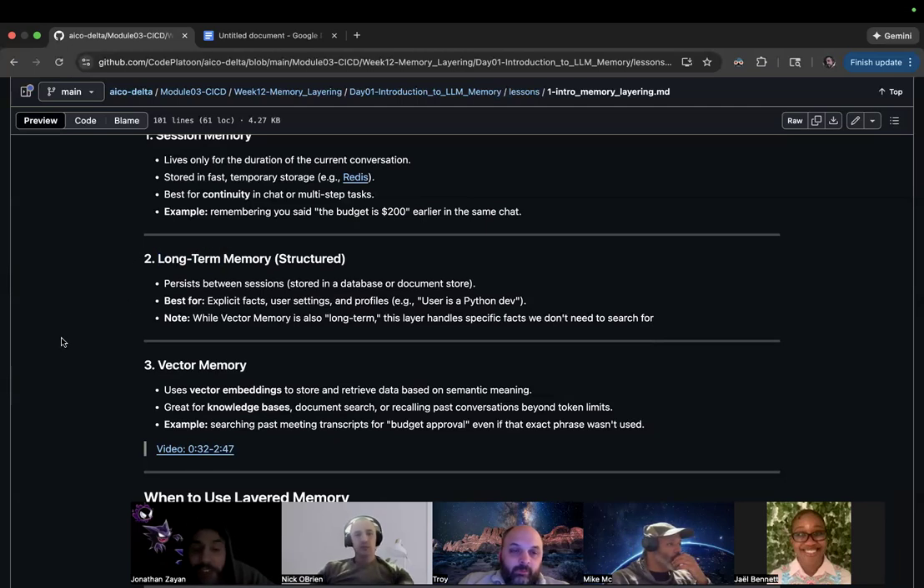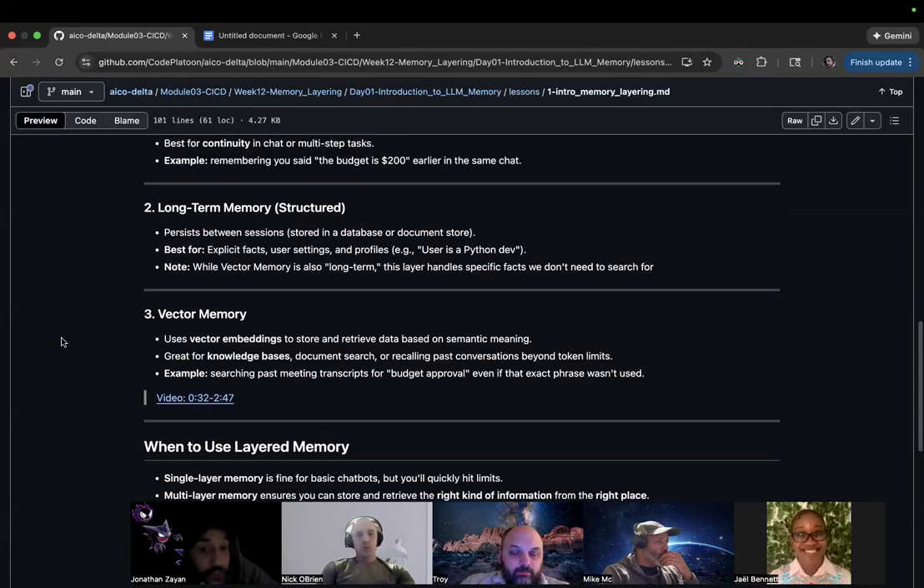Long-term memory handles specific facts that we don't need to search for. That's in the sense that long-term memory is like pulling it. It's not necessarily searching. It's just how a database works, essentially. Then there's vector memory. This is probably what you're least familiar with.